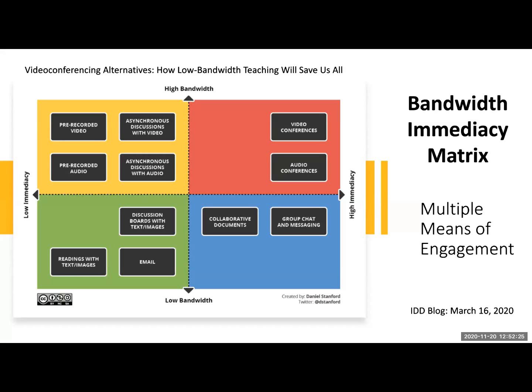And now here we are in the fall of 2020, obviously still online, and we're still using Zoom, and we should. But I want to point out what this matrix is sharing about what's being referred to here as bandwidth and immediacy. So take a look at the horizontal bar going across, that's the immediacy bar, and the vertical is the bandwidth. We go from high bandwidth to low, and from low immediacy to high.